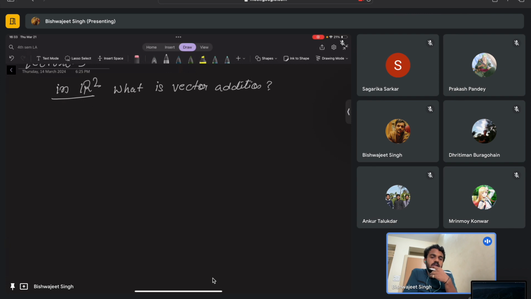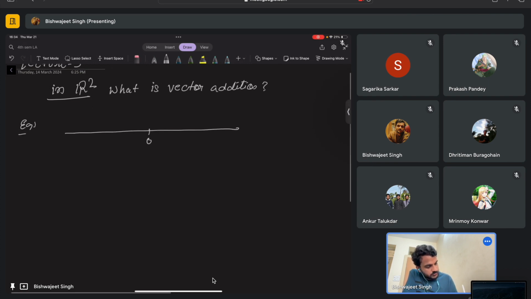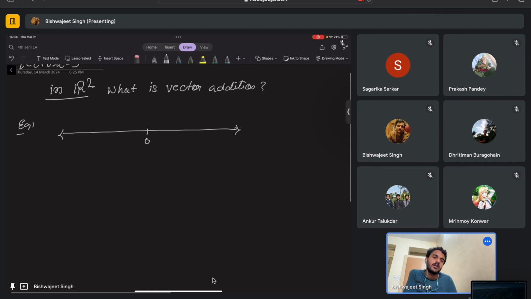So see, we know what we mean when we say we are adding two numbers, right? So for example, let's say this is the line R, this is my real line, this is 0. If I have a number 1 here, and if I have a number 2 here, and if I add them, so what do I get? I move to the right side of the line, that is I get this 3. This is 1 plus 2. So geometrically, whenever we are adding two real numbers, what we are doing actually, we are moving towards the right side.